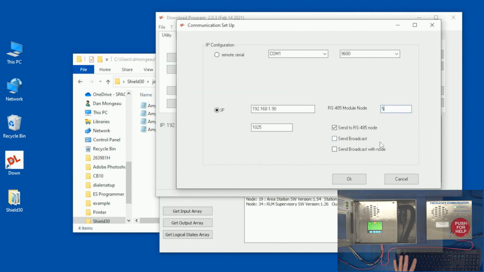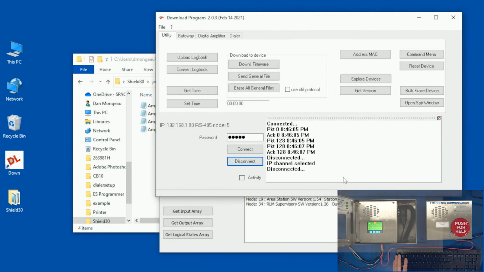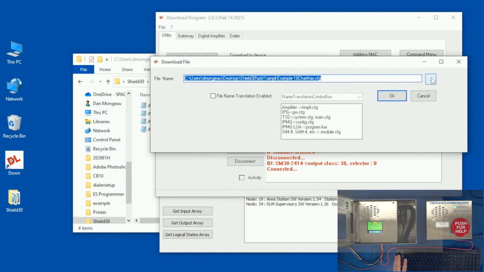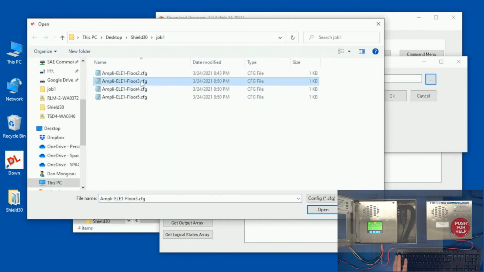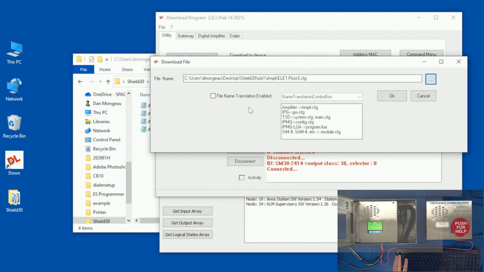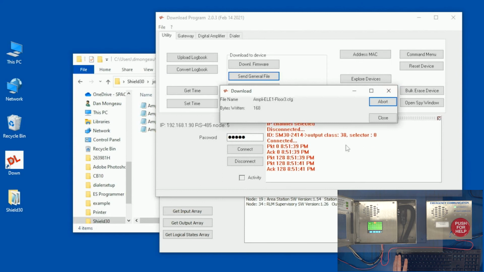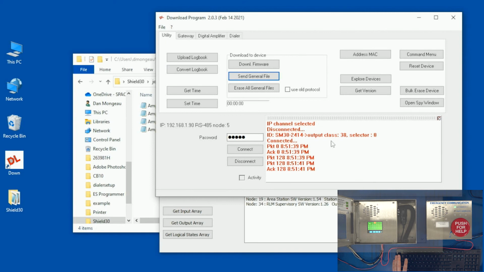In this case, I'm just going to connect to node 5, say OK, connect, send general file, and we're going to browse to floor 3 now. Hit open, file name translation, amply.cfg, say OK. That's going to send. Now, as soon as we get the OK here, we can say close and close, reset device, disconnect. Now, I don't have to wait for that remote.